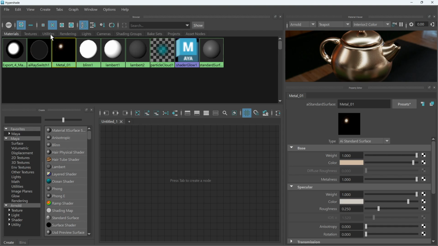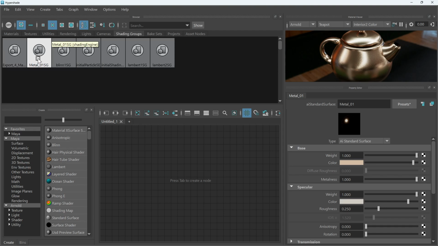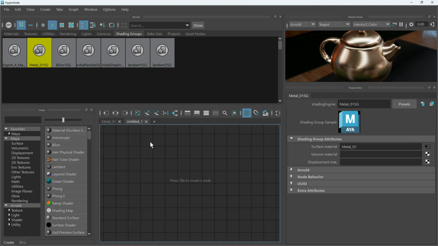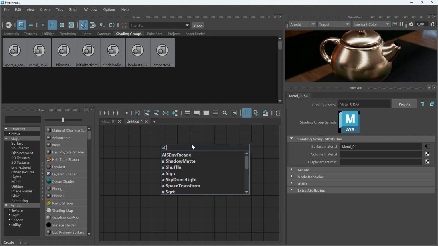If I go to the shading groups, I have my metal 1 shading group, I could also bring that one in. I could select the shading group, hit this inputs and outputs button, and now it shows everything again. So there are multiple ways to do it. I'm going to call this tab metal 1. Now I'm going to make a new one, and this will be my new material. And let's just call this one, no, I don't know what it's going to be called yet. So let's tab, make our new aiStandardSurface material here.